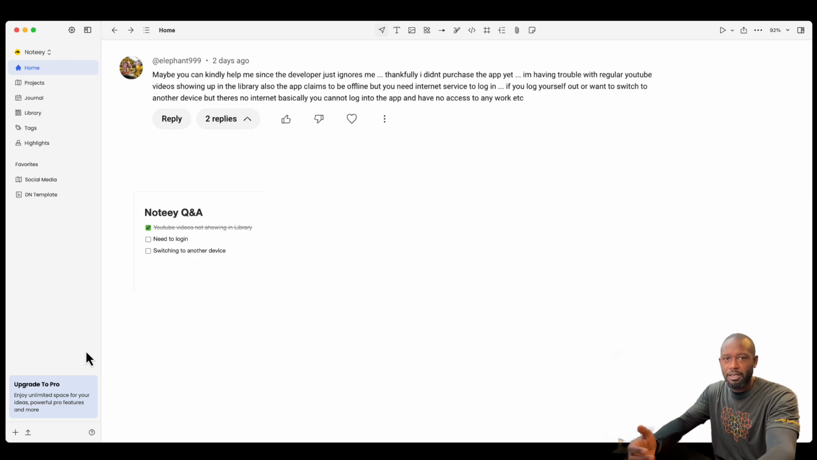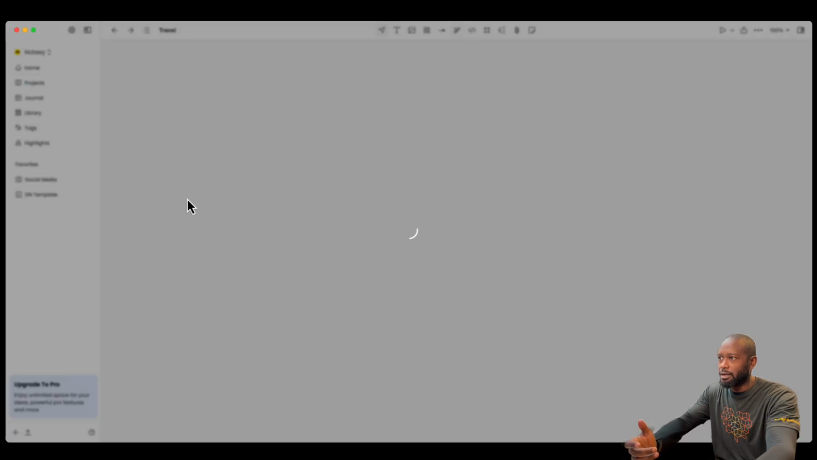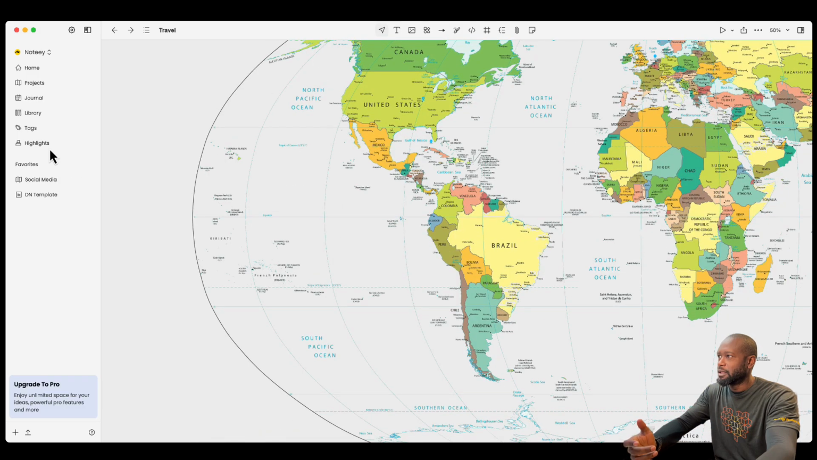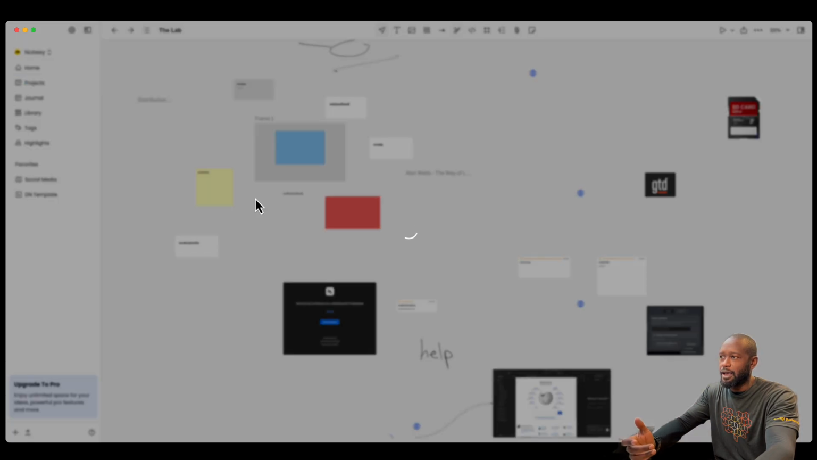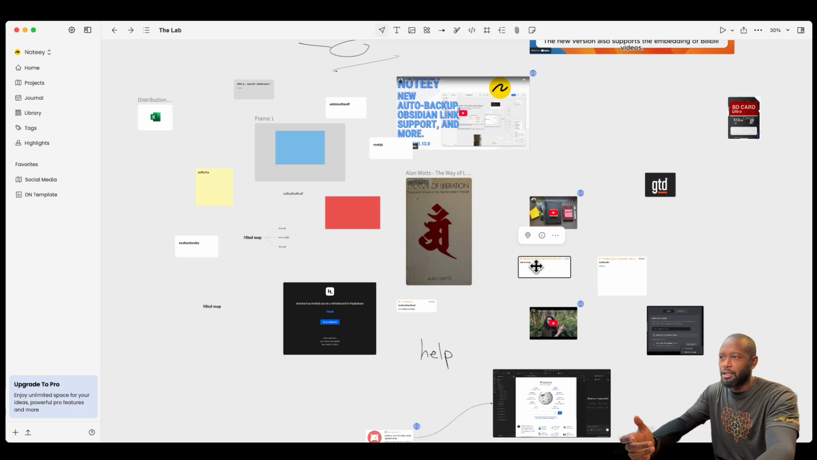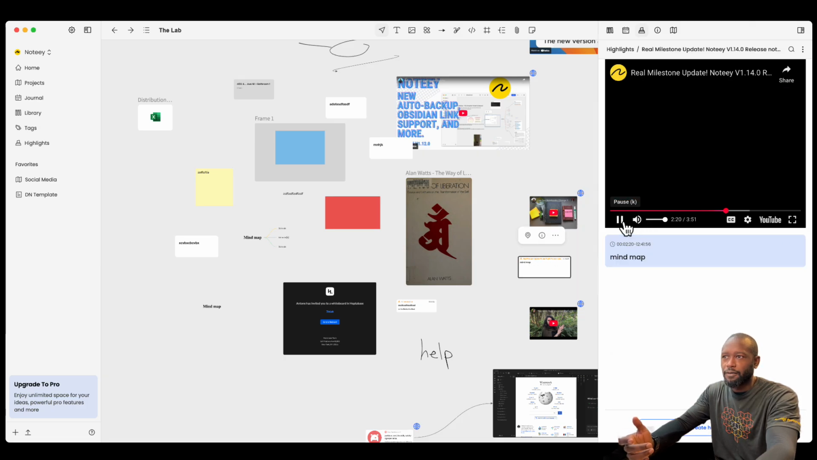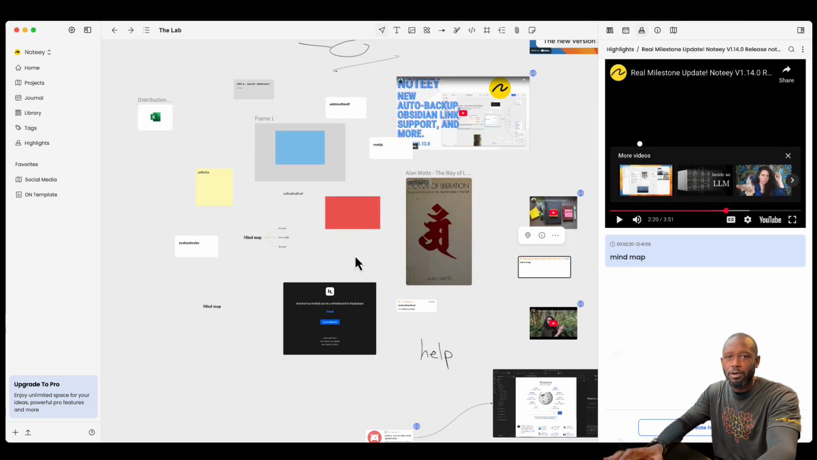You could be logged in and not have a license activated. And also being logged out does not mean you do not have access to your information. So right now I can come in here and see everything that I have, and I can get to everything. I can still open up stuff here. Everything works from me being able to access my information.